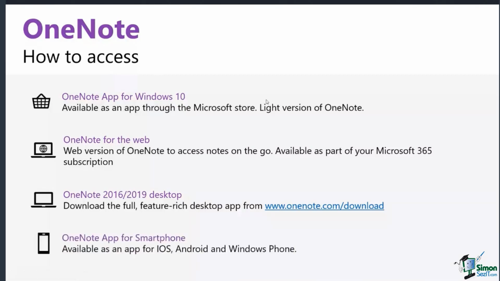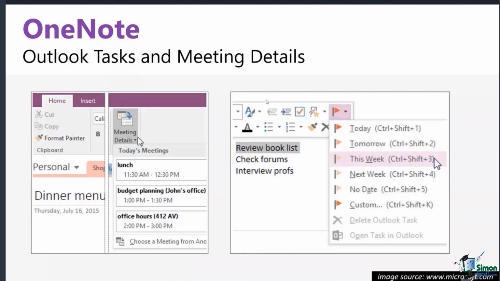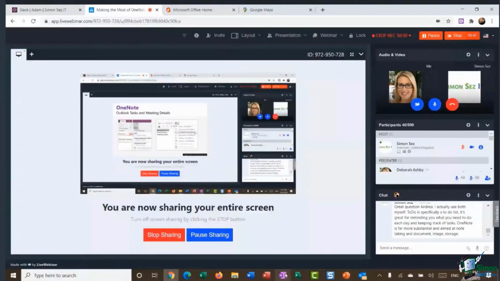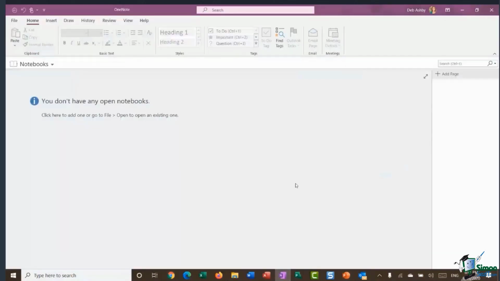And then finally, we have a OneNote app available for the smartphone. So it's available for iOS, Android, and Windows Phone if you want to edit your notes on your phone when you're on the go. Phew, so many different options when it comes to downloading OneNote. All right, let's get rid of this PowerPoint presentation and let us jump in to OneNote.